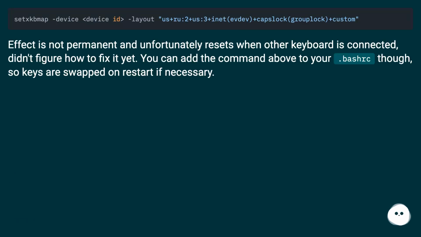The effect is not permanent and unfortunately resets when another keyboard is connected, I didn't figure out how to fix it yet. You can add the command above to your .bashrc though, so keys are swapped on restart if necessary.